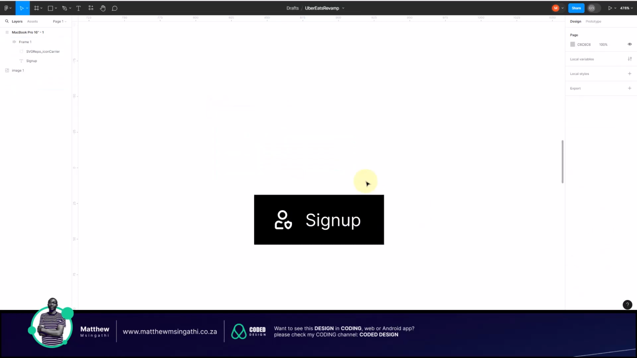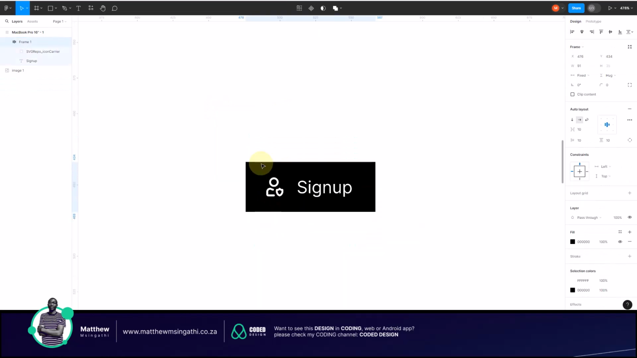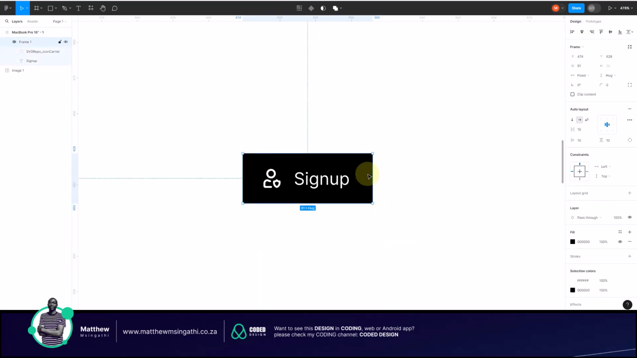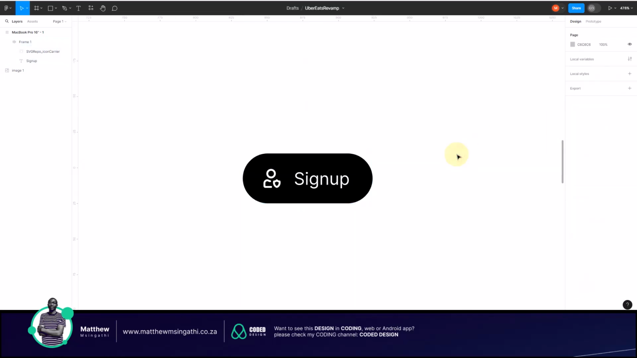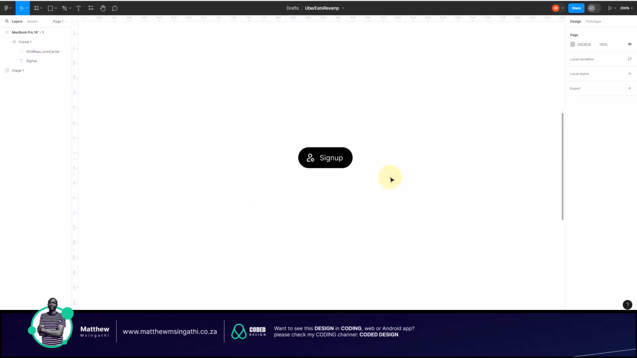So now let's continue. Enough about demonstrating the superpowers of auto layout. Now what we want to do is round the corners. The rounded corners. And then we're going to come here and let's just type 50. I'm happy with this. It happens that it works at the get-go. We've got a button just like that. Boom. I am happy with this. And the button has got an icon.